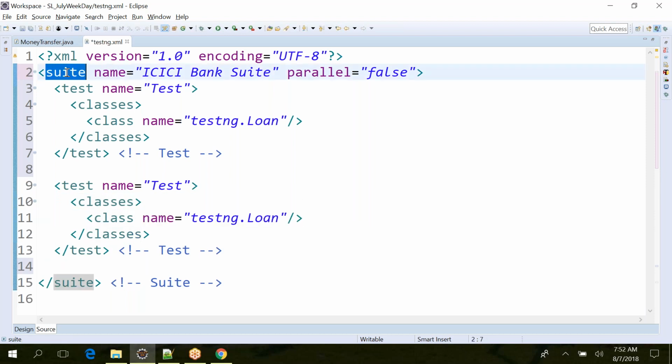So first there will be suite. See, here is suite, here is end. Inside suite there will be different test. See, this test is not the @Test. @Test is nothing but your test cases, that is your method. This test, you can say your module, different module.